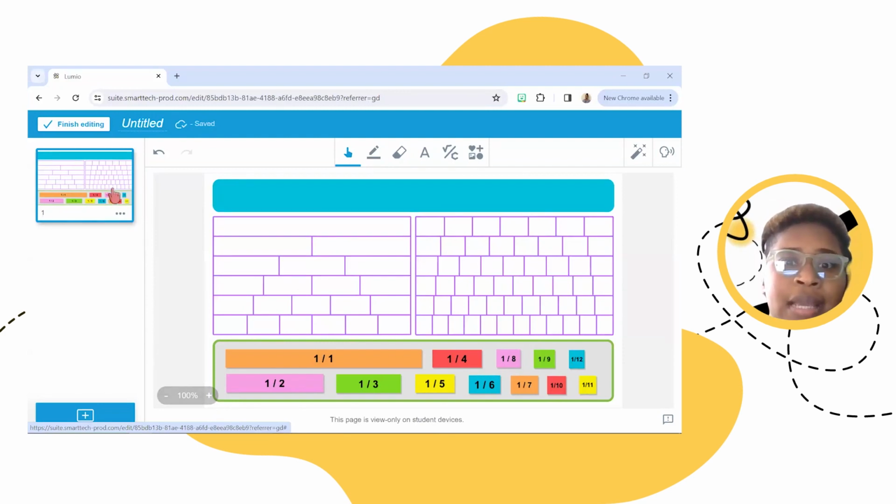Thinking about my lesson, I would use this for students to interact with and build fractions, help them understand the concept. And then I want to give them a couple opportunities to actually practice what they're learning. So up next, what I'm going to do is add a game-based activity.